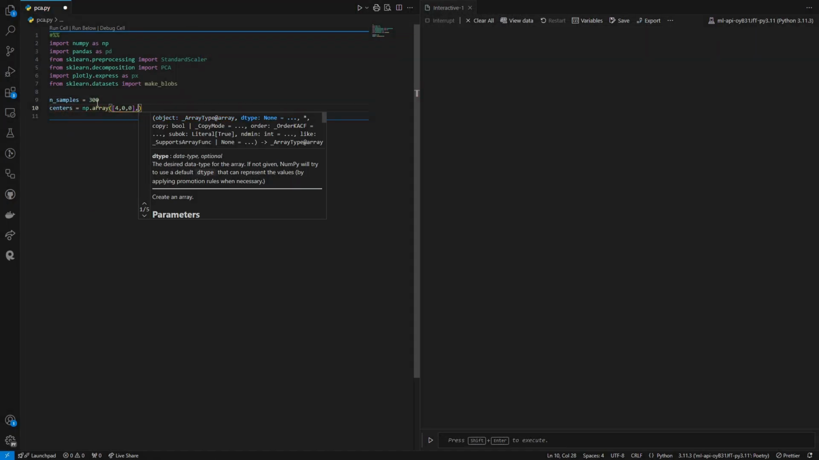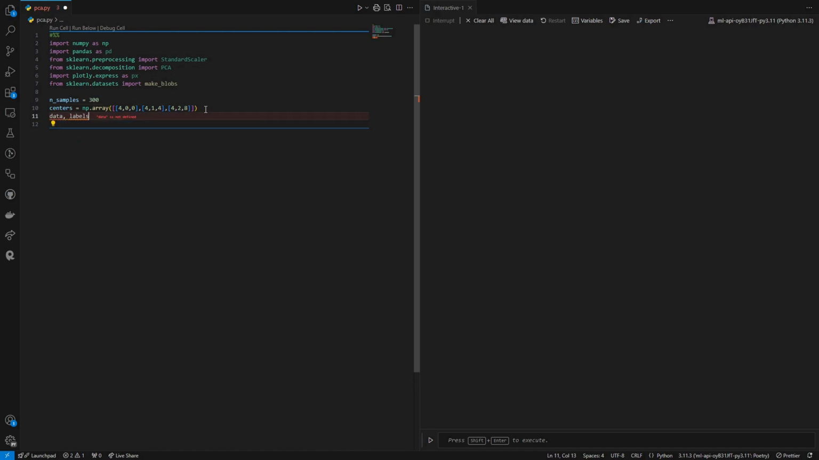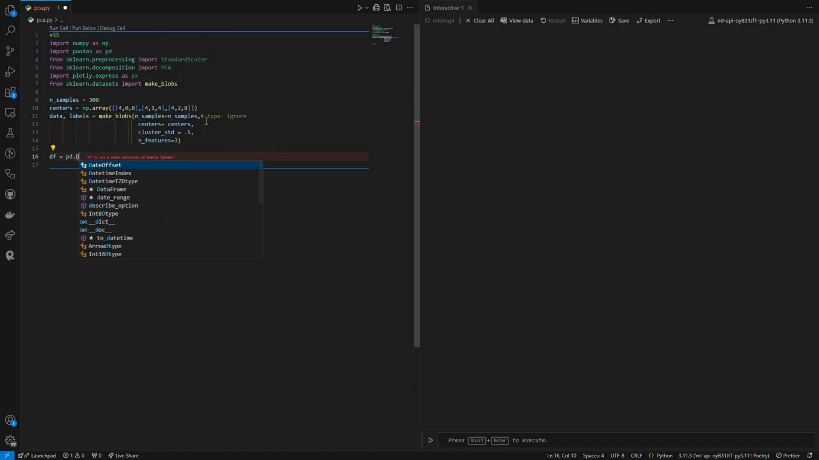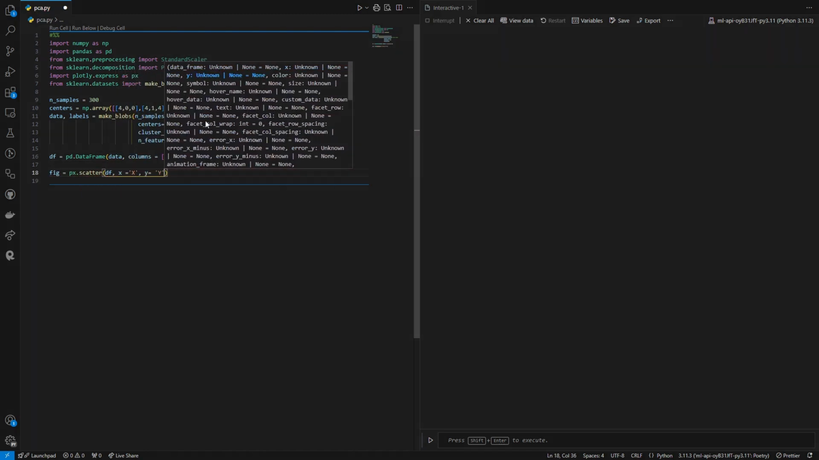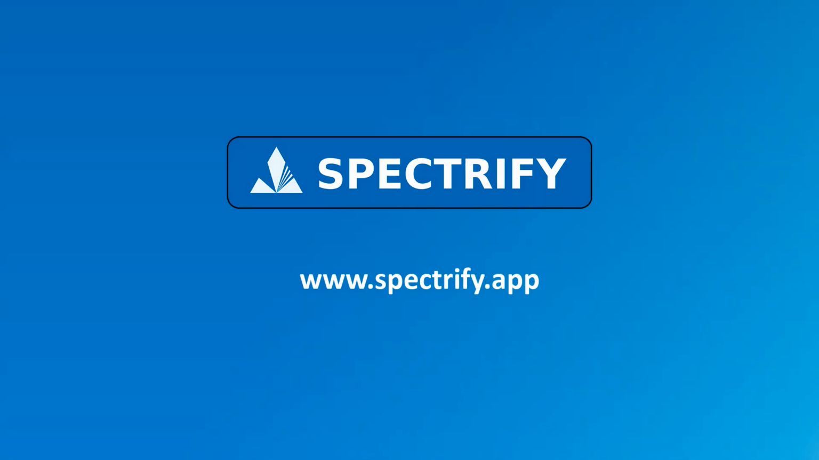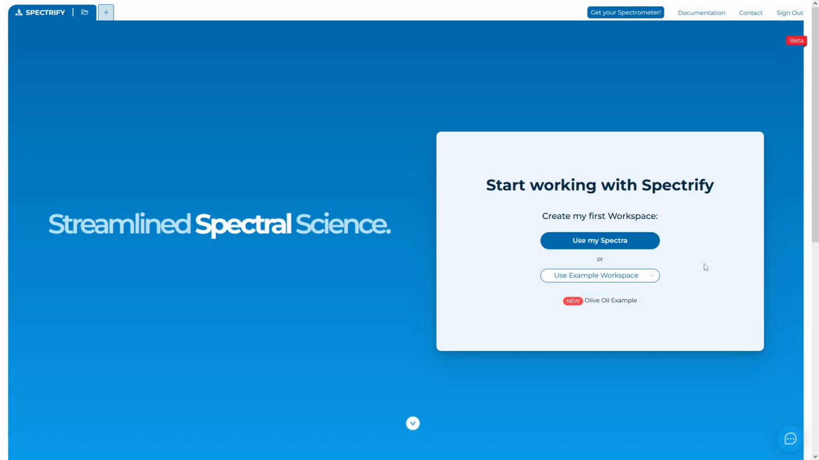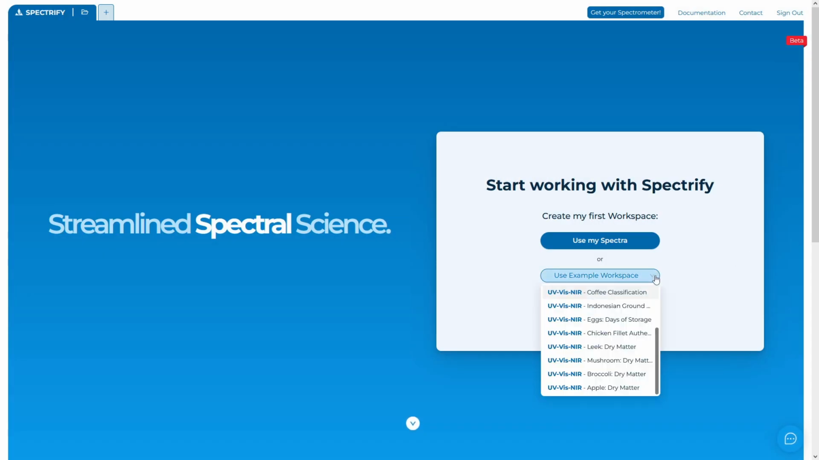Applying principal component analysis, PCA, can be challenging if you lack coding experience or don't have access to specialized software. That's why we created Spectrify. Spectrify is a web-based tool that makes spectral data analysis simple and accessible from any device. Let's walk through analyzing a dataset together.